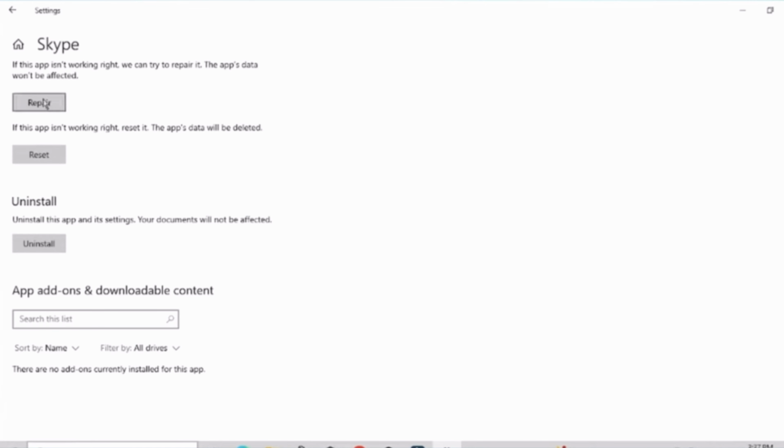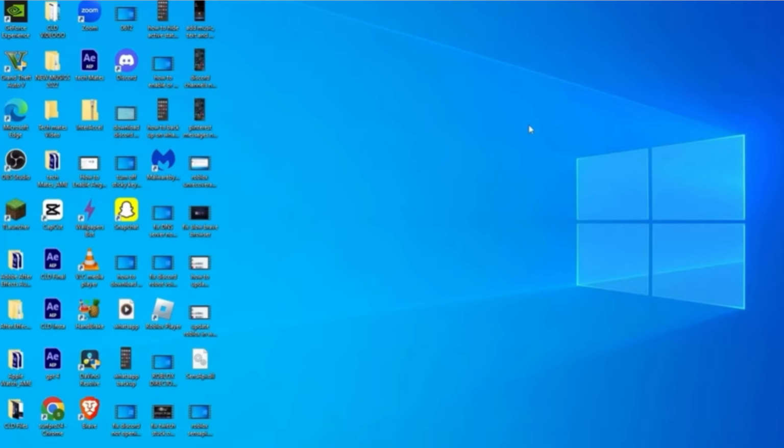repair and reset the application. So if the application is not working right, then you can just restart, you can just repair and just log in back to its app.